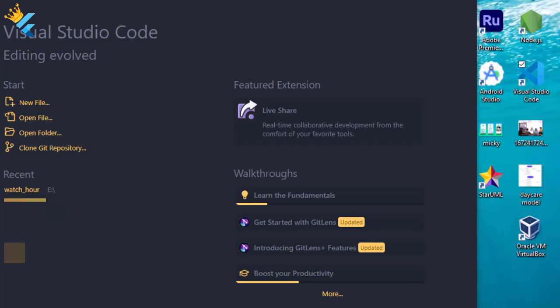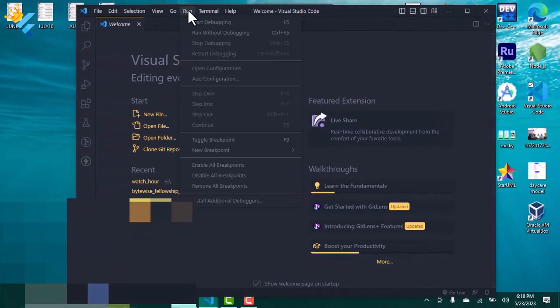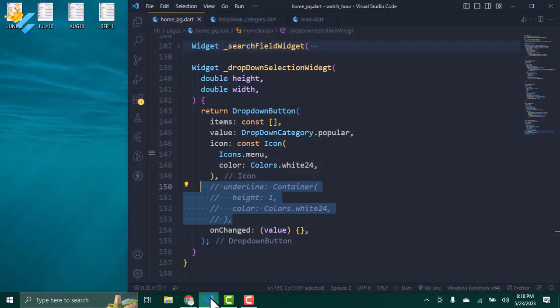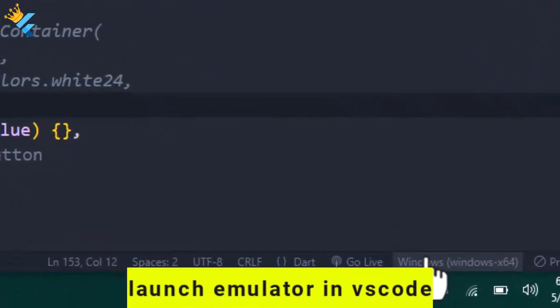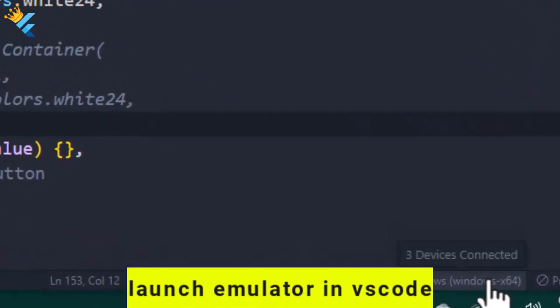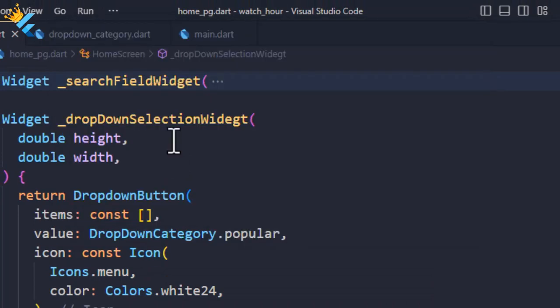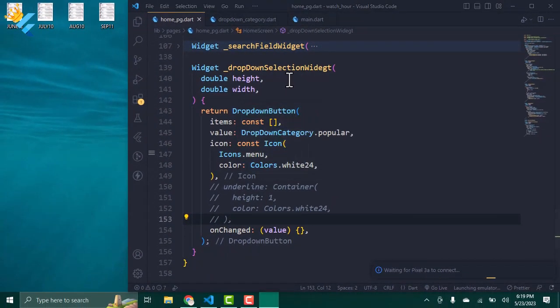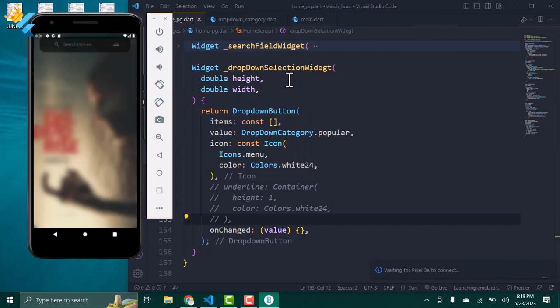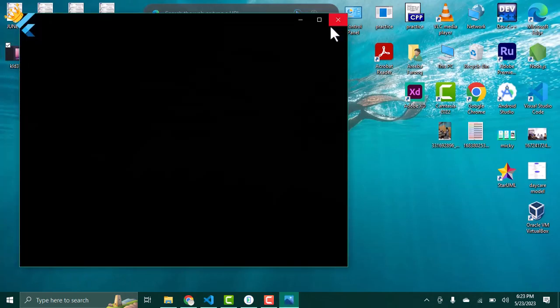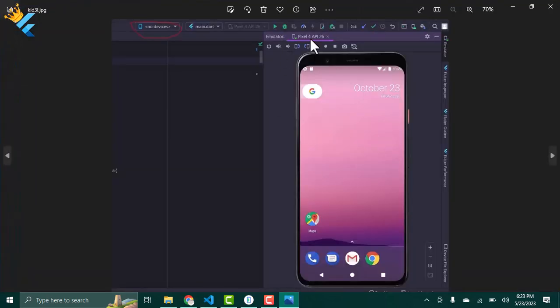Okay, if you are confused about where to launch the emulator in VS Code, just click on this tab in the bottom right corner and you will see your Android emulators available here. Just launch it and happy coding.